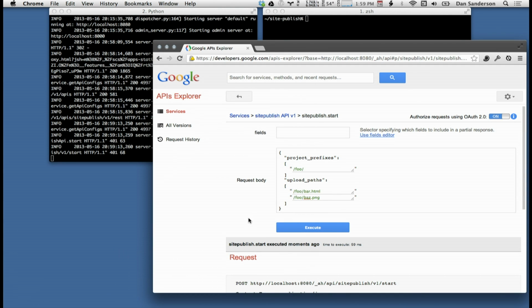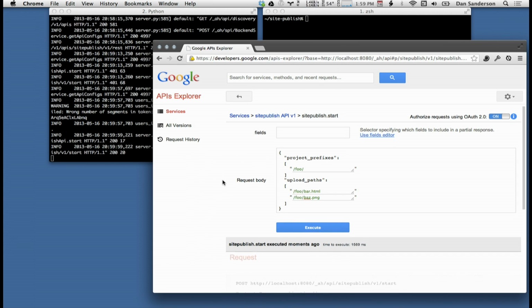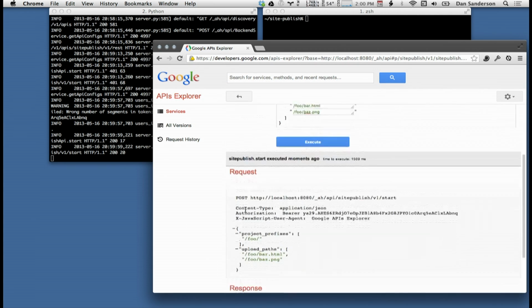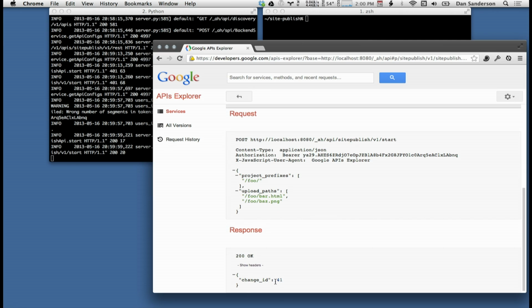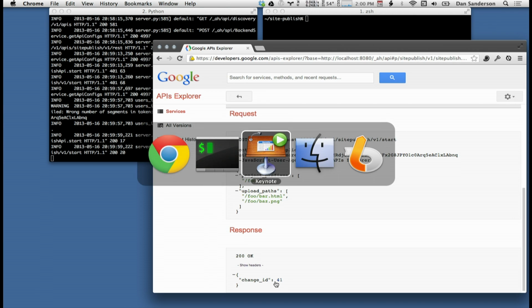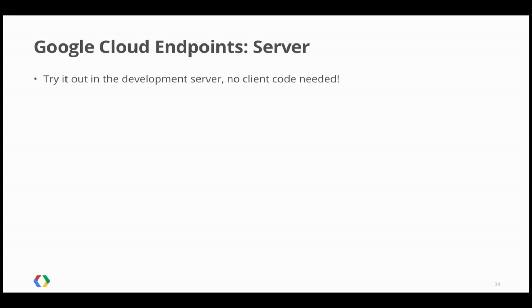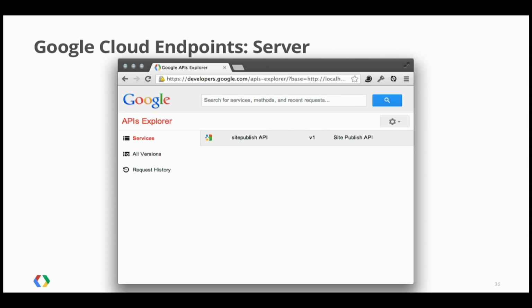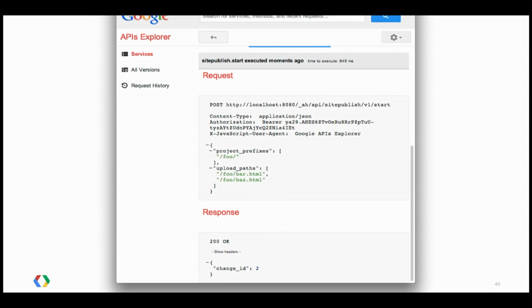Now it's signed in. That little switch has turned blue. It's turned on. Now I can click Execute. And there's the request again, and I get a response with the change ID. So it is now interacting on my behalf with the service on the local development server. And these are screenshots in case that didn't work.